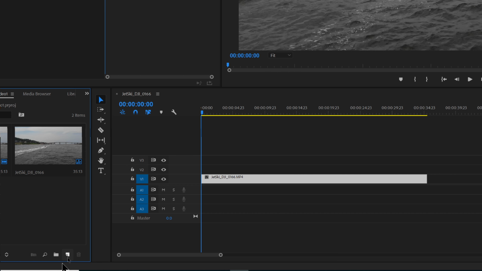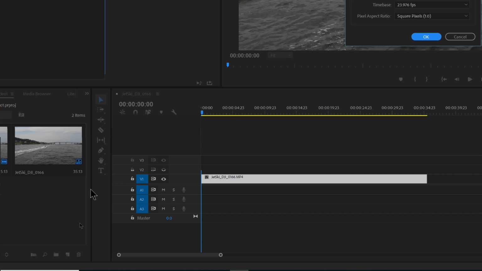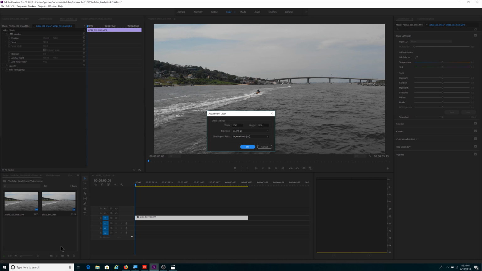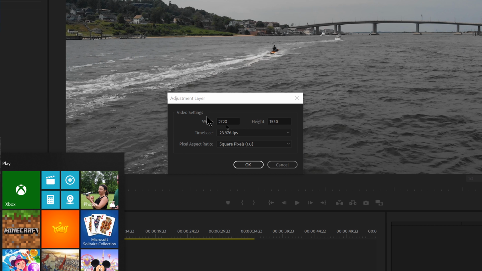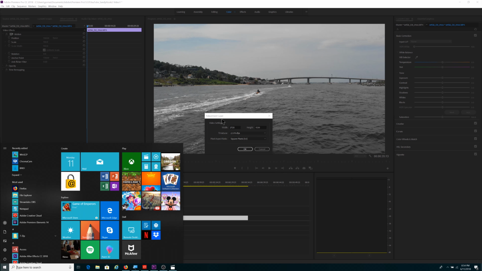Now, I'm using Windows 10 on my workstation, so if you're using Apple iOS, your keystrokes may be slightly different. The adjustment layer window will pop up, and it'll default to the video settings of your existing video clip. You'll see the width, the length, and the frames per second rates, all of which should match your existing clip in your timeline, so just hit OK.